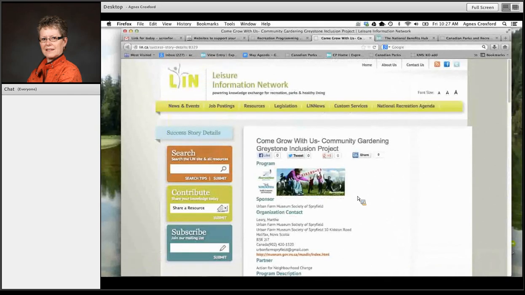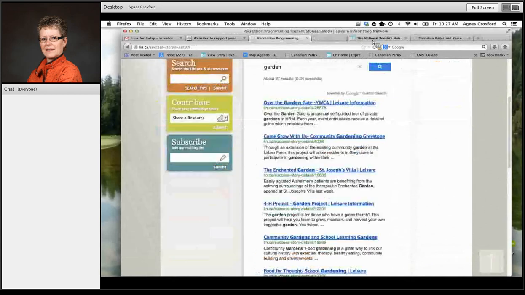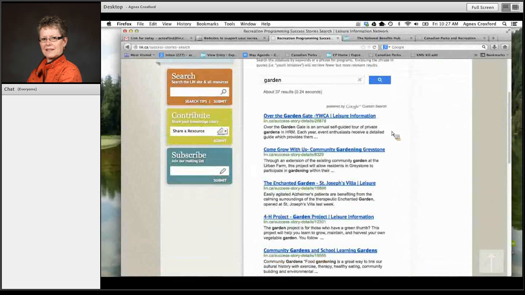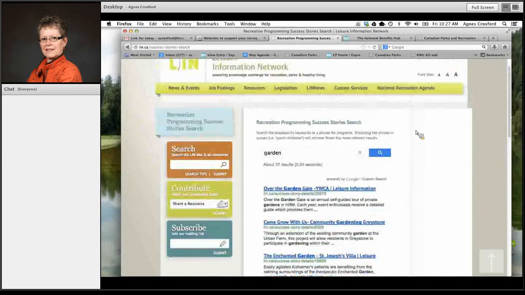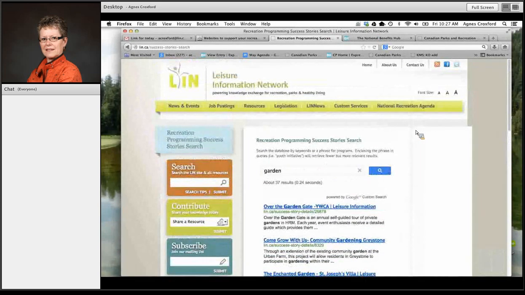Now, not all of the records will be this detailed, because we do include new and innovative programs just as a way of sparking some new thinking for you. And obviously, those programs won't have been evaluated, so they'll have much less detail about them.